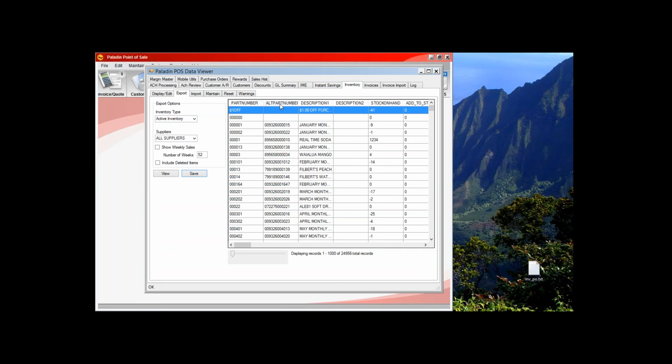But notice the headers at the top, those are the real headers that we need when we import the information back in through the data viewer. I can also view and pull out my obscure catalog information as well. I can also refine it to a particular supplier. I can also show my weekly totals in 52 weeks and include deleted items. There's just a number of things that you can do on this view.